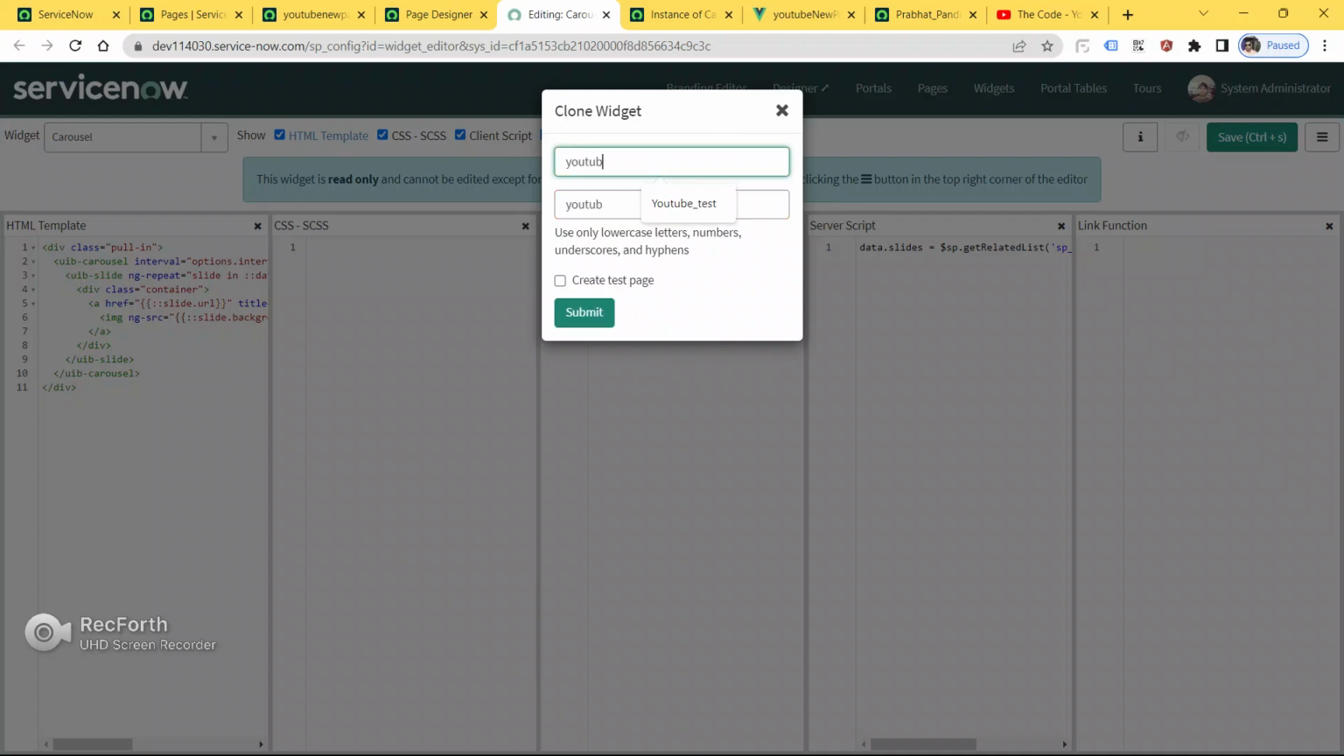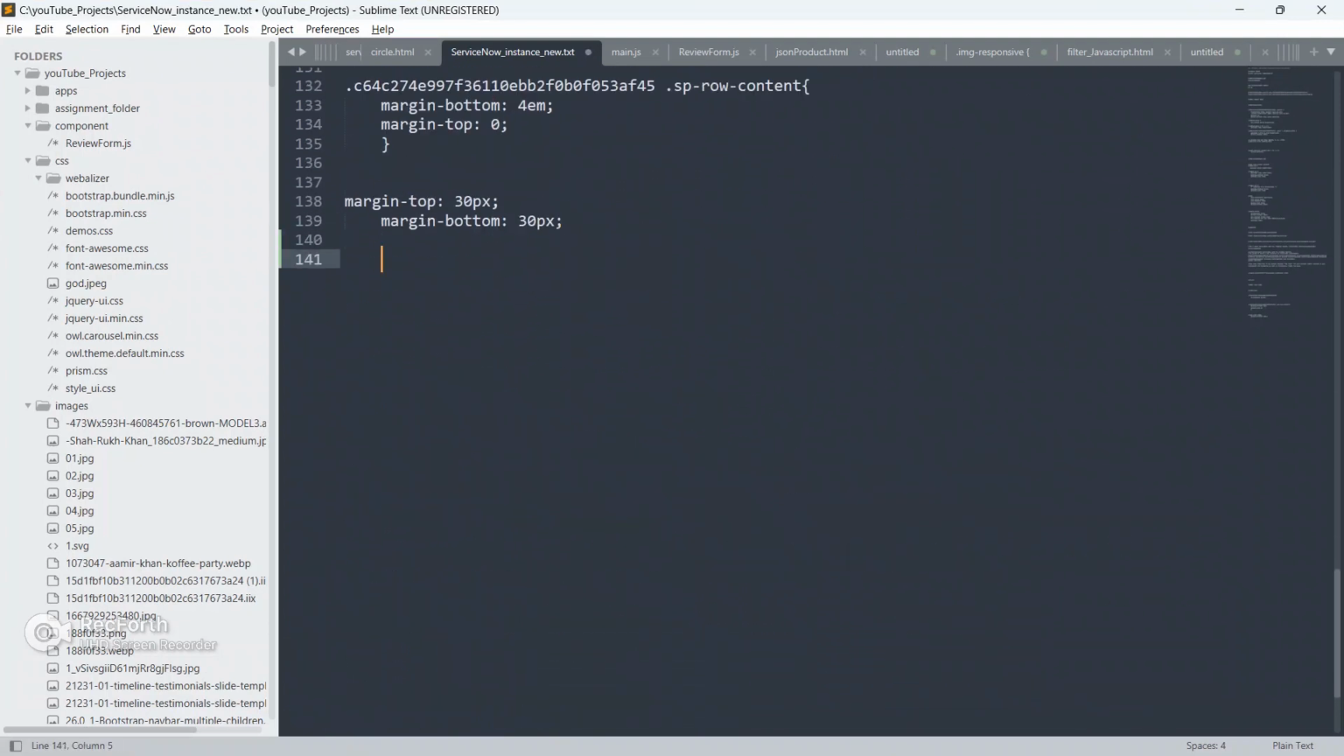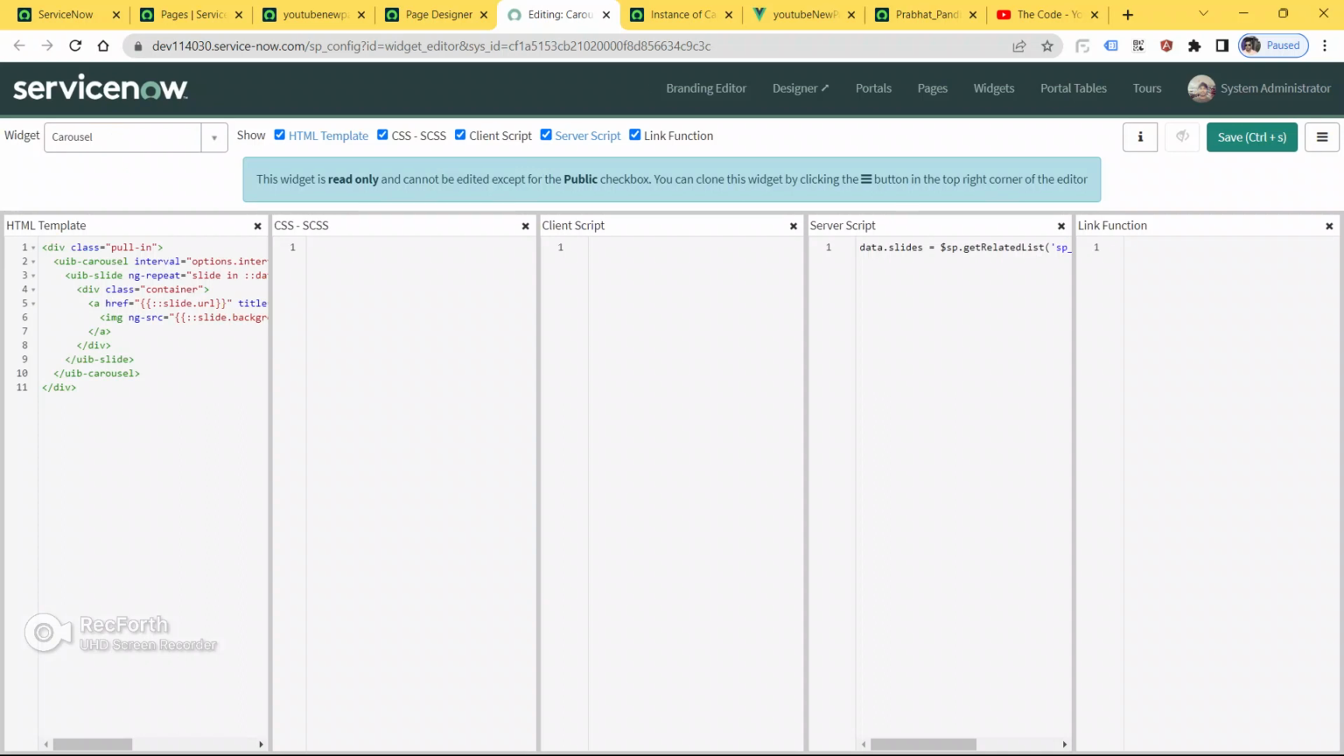I'm gonna give the name YouTube carousel. Let me just copy this name and save it here, so that later it will be easy to find it. So guys, I'm gonna submit it.